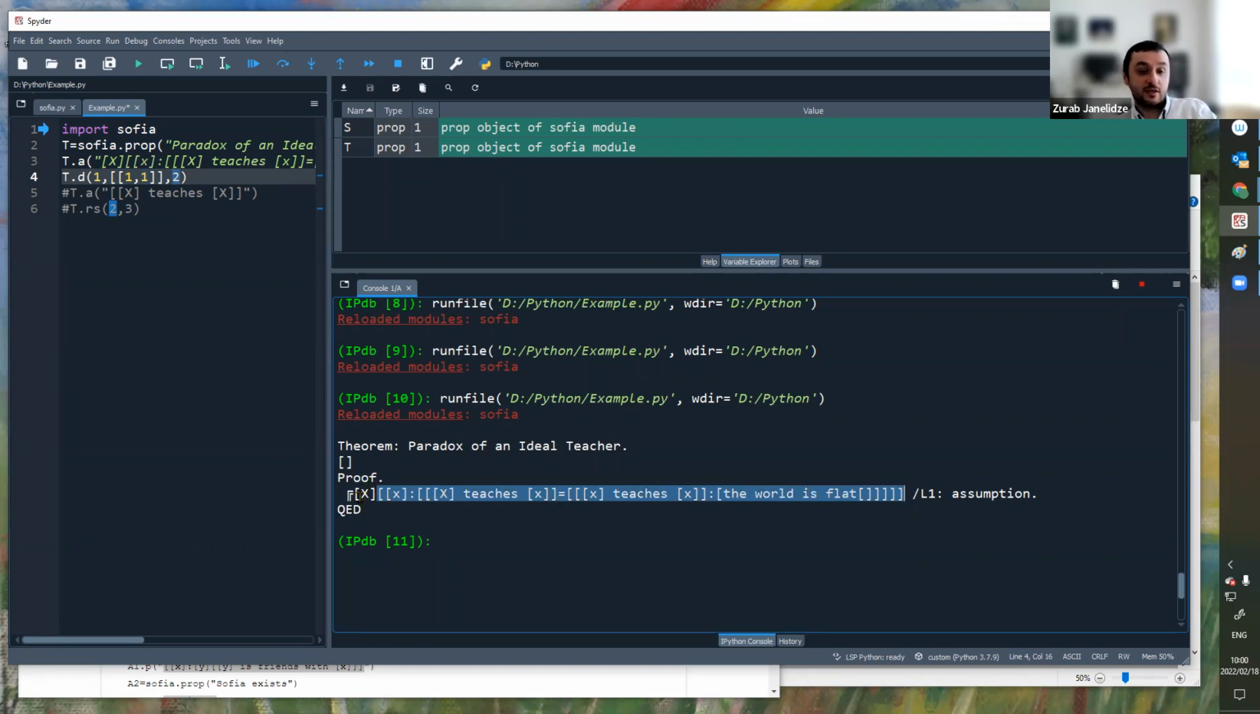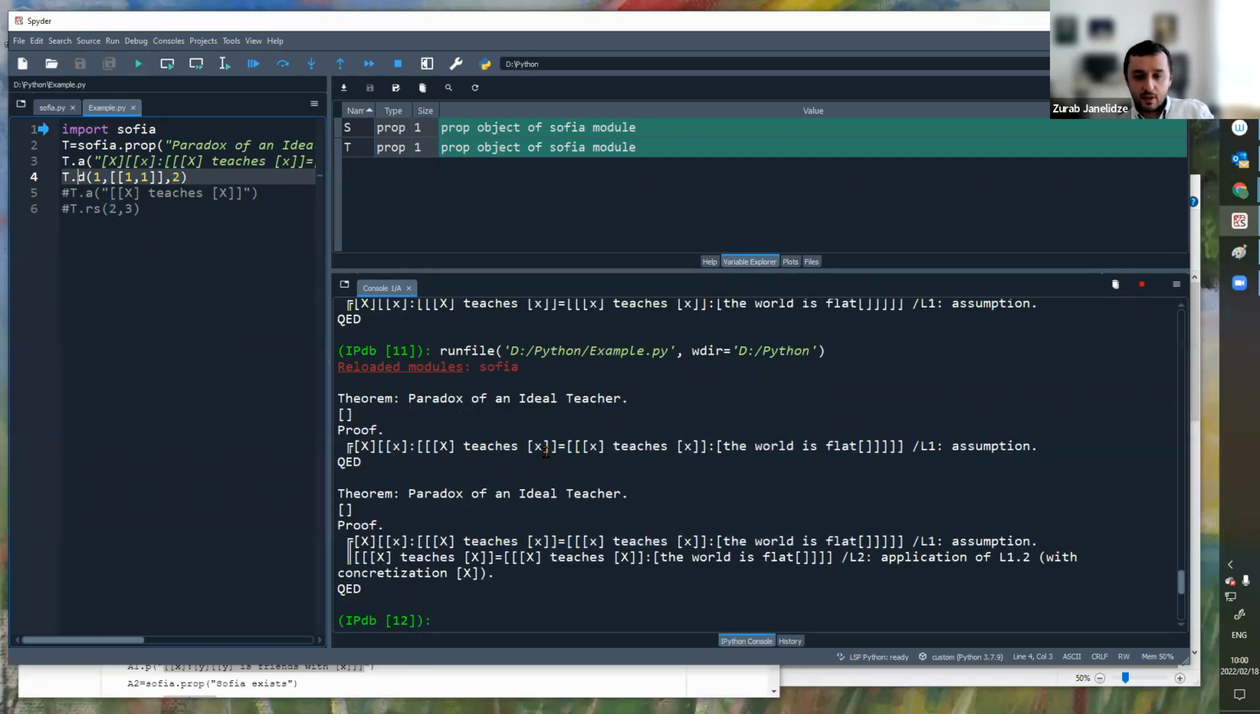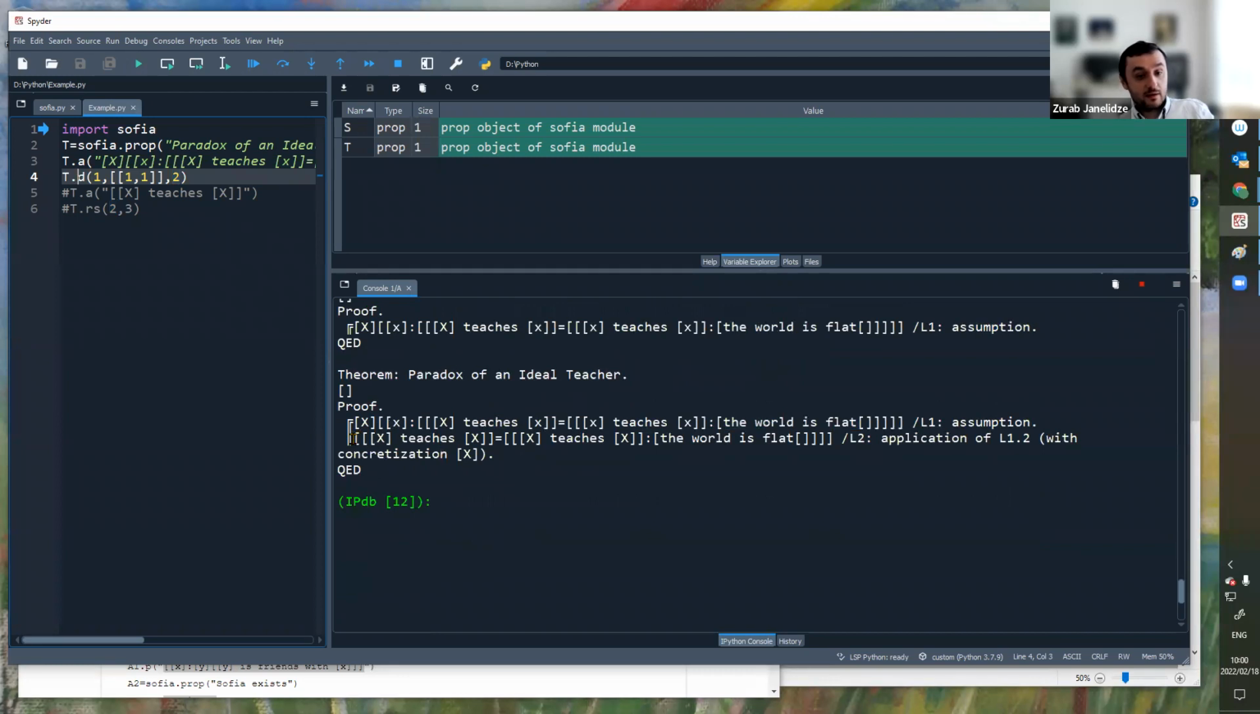So on the first line, there are 2 statements. One is this, the position of that would have been 1, and the position of this implication is 2. And let's see what happens now when we apply that. Now we get, like before, this has been concretized to capital X, and so Sophia will output whatever is on the right side of the implication, which is what she output here.